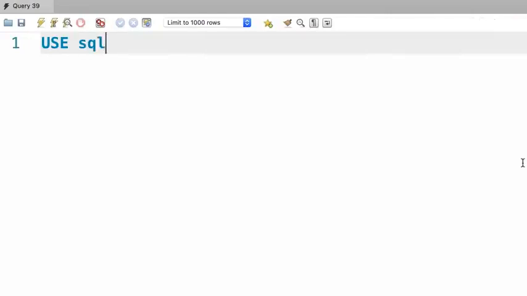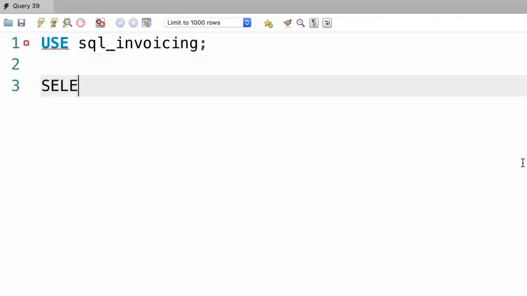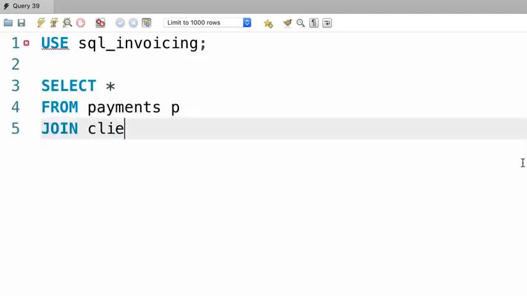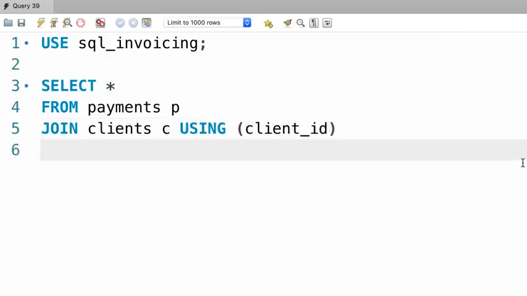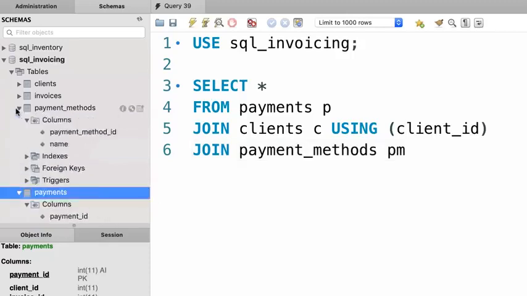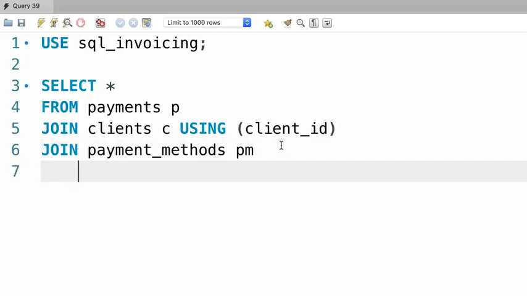All right, I'm going to use the SQL invoicing database and then select everything from the payments table, join it with the clients table using client ID, because in both these tables, we have the client ID column. Next, we need to join this with payment methods. However, the column name between these two tables is different. So in the payments table, we have a column called payment method, but in payment methods table, our column is called payment method ID. So here we cannot use the using keyword, and we'll have to use the on clause.